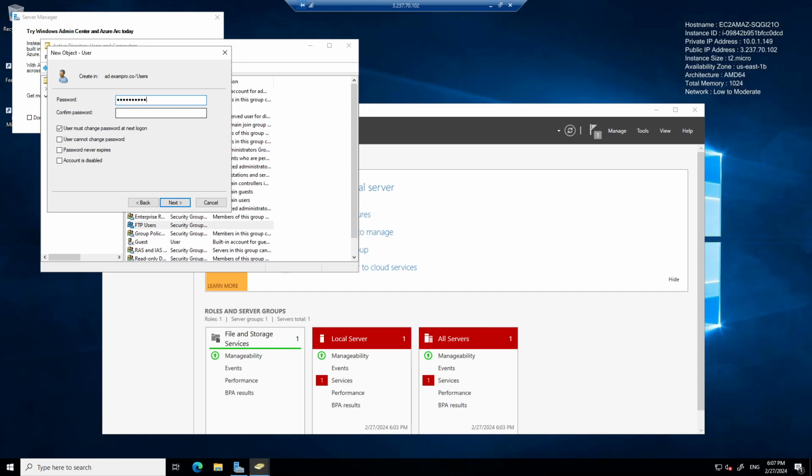Testing 1, 2, 3, 4, 5, 6 exclamation mark, capital T, testing 1, 2, 3, 4, 5, 6 exclamation mark. Must change a password next login? No, thank you. User cannot change password? No, that's fine. Password never expires? Sure. Account is disabled? No. We'll go ahead and hit next.